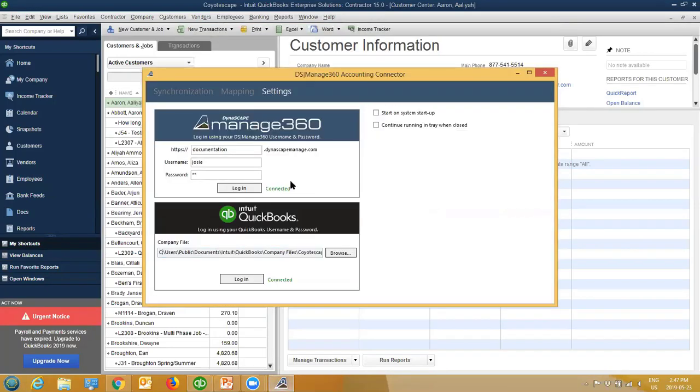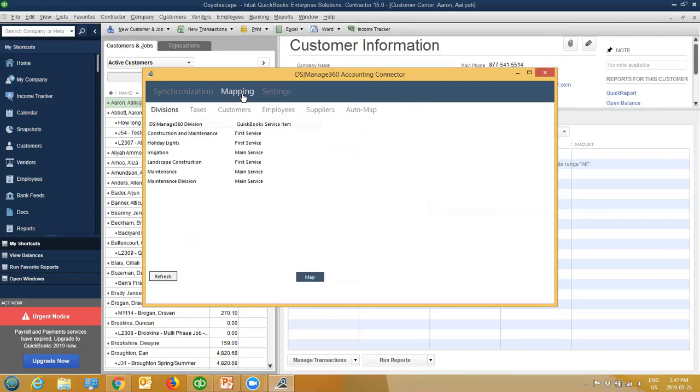Now, like I said, we do a lot of this with you at the beginning to help connect. That's the initial part. So before we go to either of the other tabs, I have to have the settings. Number one, where's my Manage? Number two, where's my QuickBooks company file? Now, once that's done, before we jump into the synchronization, we want to go to the mapping tab. The mapping tab is where the magic happens, as it were.